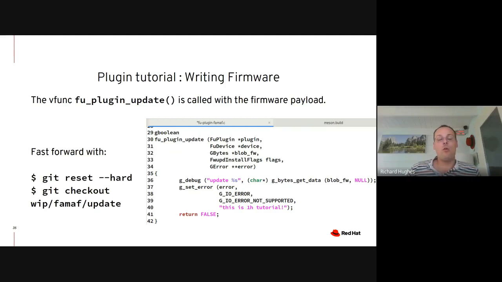So we'll create one more vfunc. This is called foo plugin update. If you don't want to type it in, you can do git reset --hard, git checkout wip FaMAF update. And this is like the last phase.